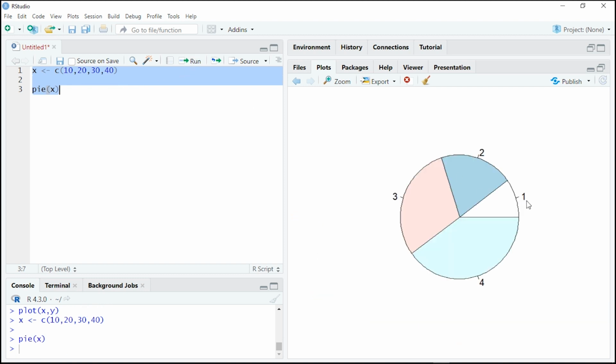Let me run and see if it will print out. You can see this is 1, 2, 3, 4. Basically it goes counterclockwise. This one is for 10, this one is for 20, then 40 you can see it is big. If it's 40, it will be 40 over the summation of all these values times 360, because a circle is 360. So basically that's how it will look.